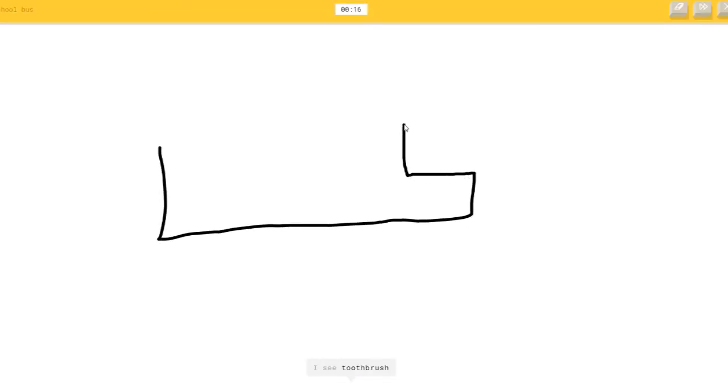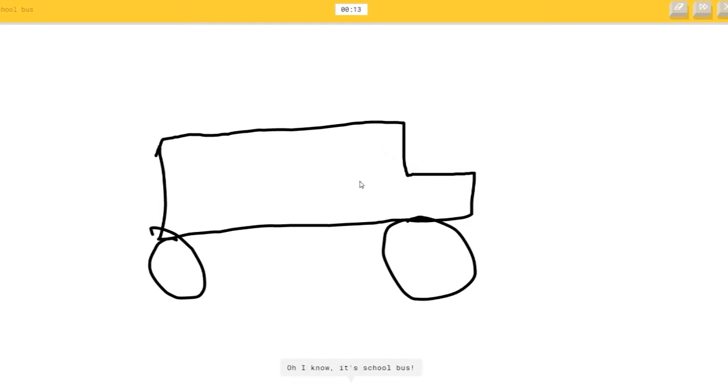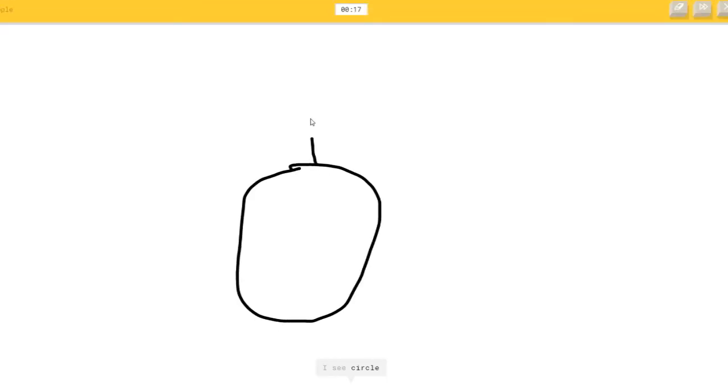School bus. I see toothbrush, or shoe, or keyboard. That's an amazing toothbrush, I have to admit. Oh, I know, it's school bus. Draw an apple now. I see circle. Oh, I know, it's apple. Yep, that's an apple.